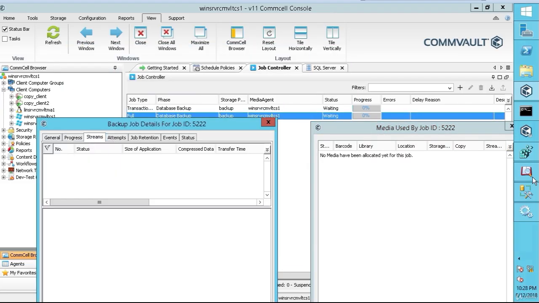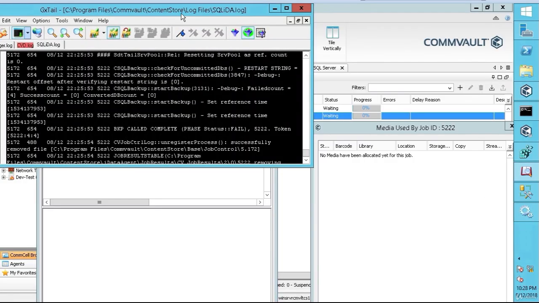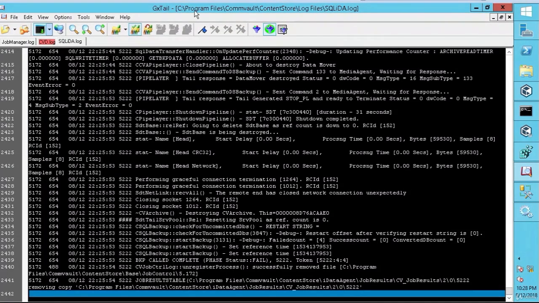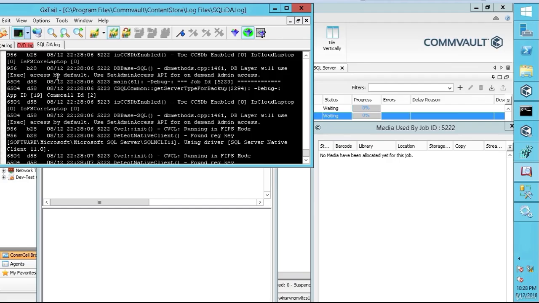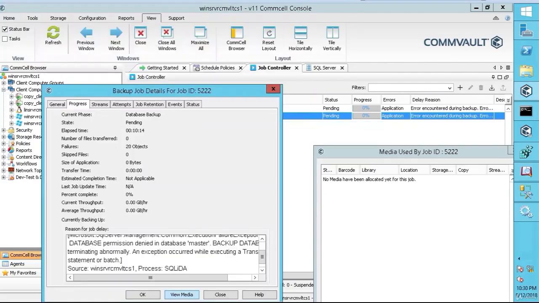Streams. And then let's pull up our log information. This is our SQL IDA log. So that didn't work, so maybe I need to do Google that again. Okay, what I'm going to do is this.